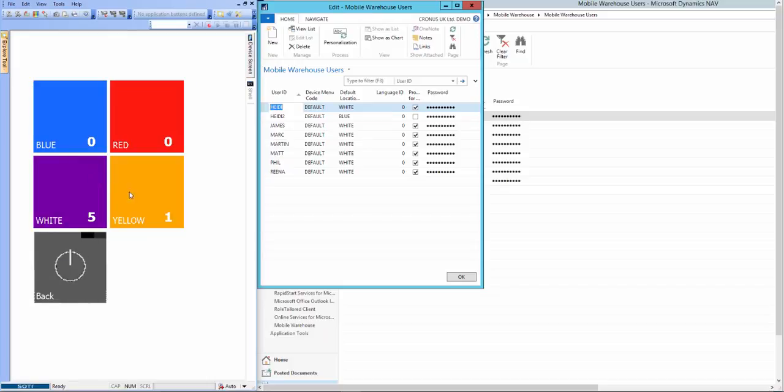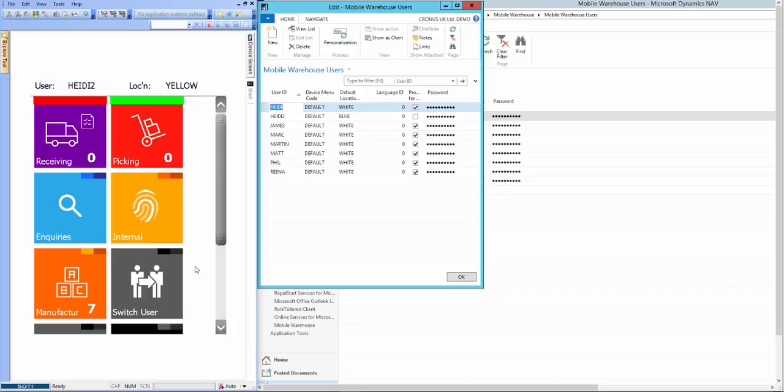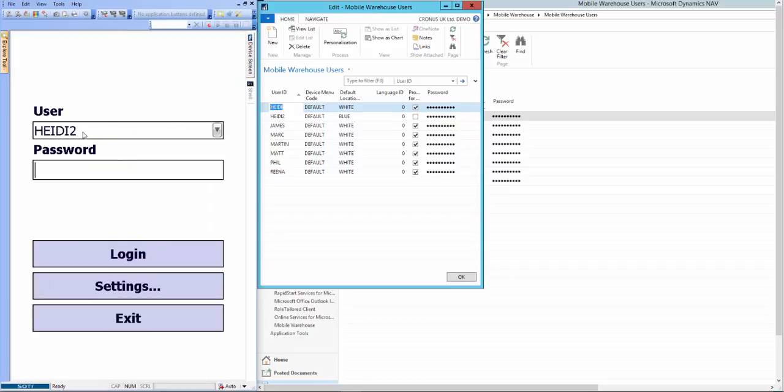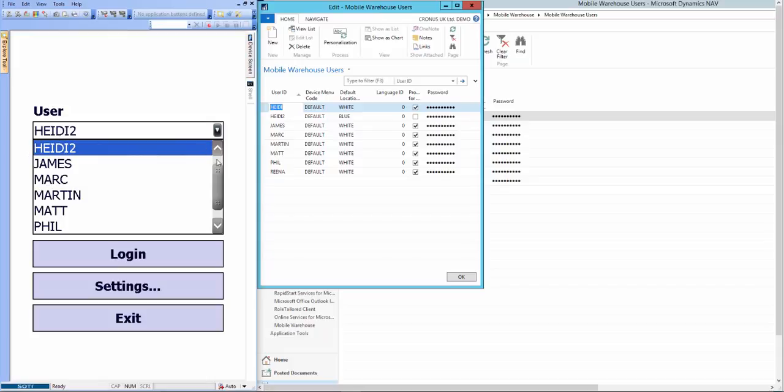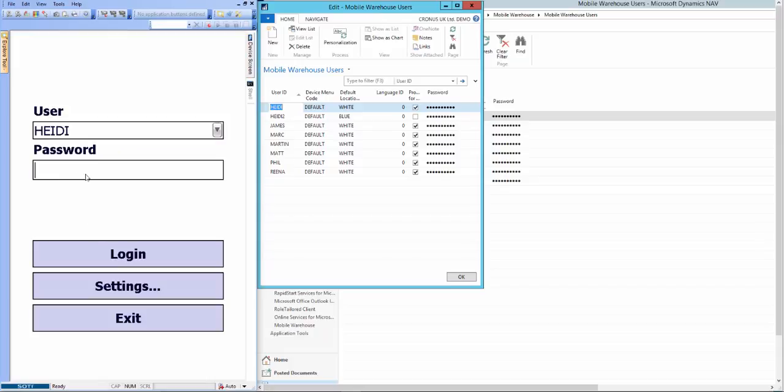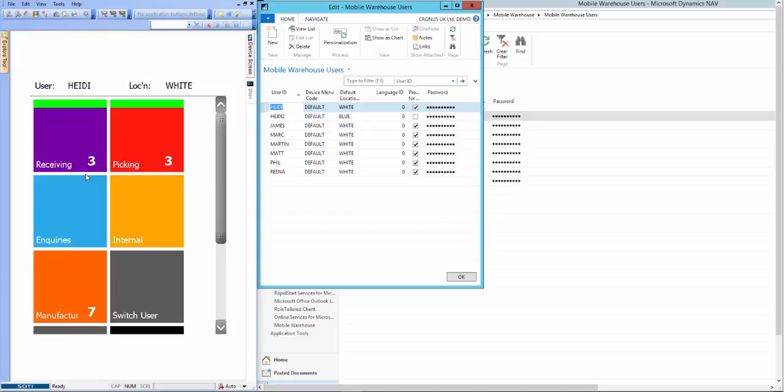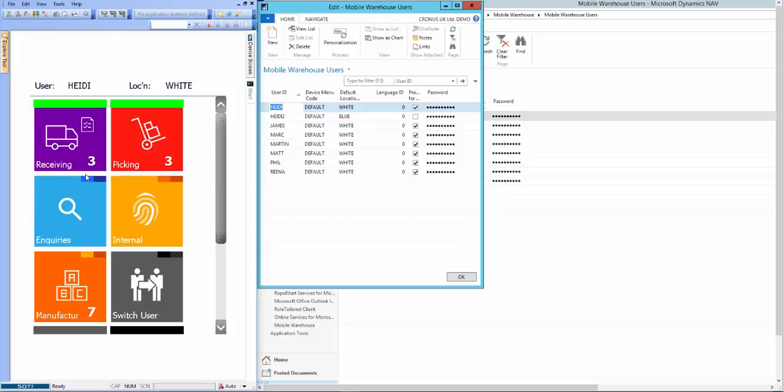So I can switch to location yellow, or I can switch my user back to ID. There we go. And again with the images loading in behind. There we go. On the location screen, the numbers that it indicates, what type of piece of work are they showing us? Okay, it's total warehouse activities within that location.